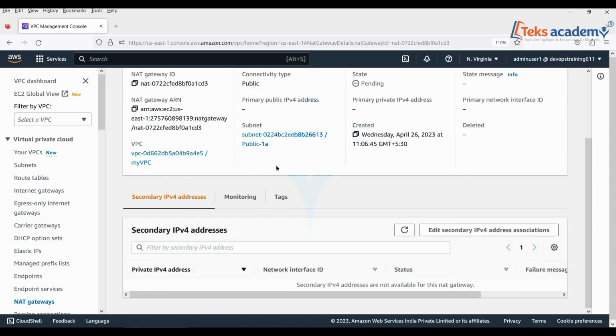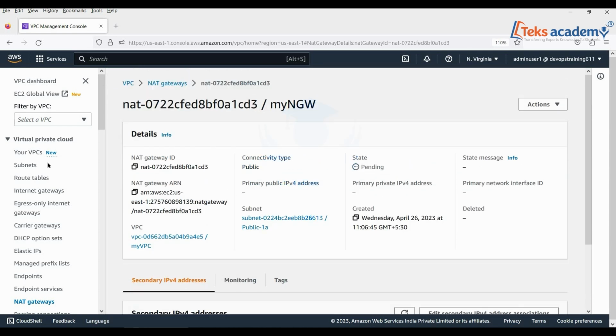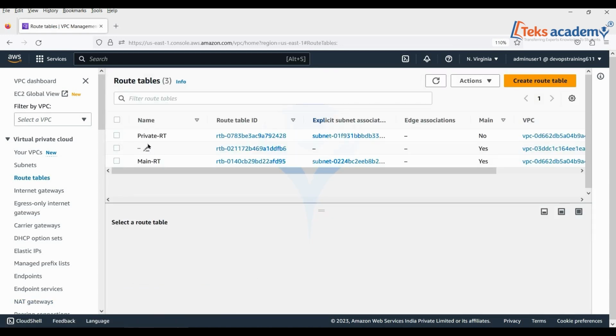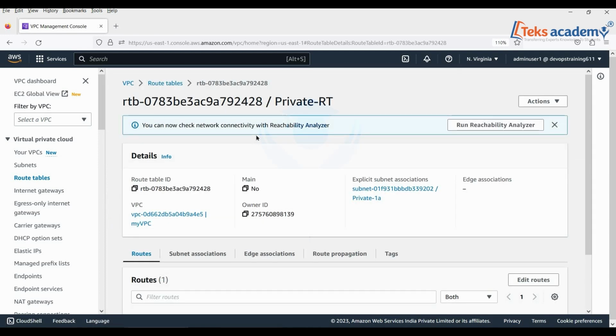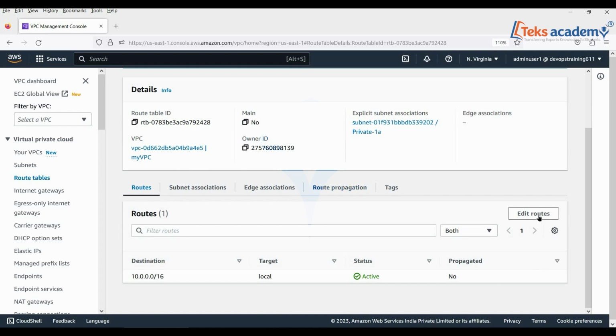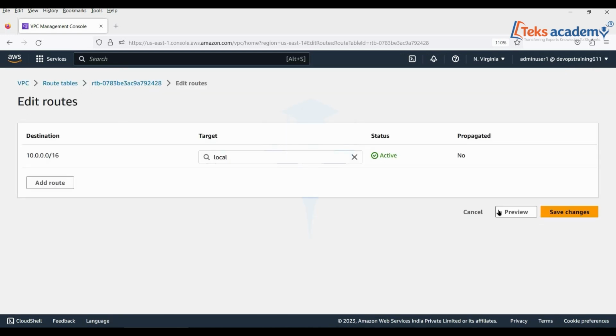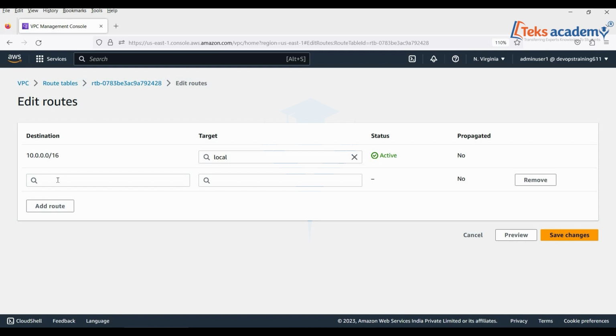So the NAT gateway is created. Now, in order to let the resources created within the private subnet get access to the internet through the NAT gateway, I need to modify the route tables, the private route table. I'm going to open the private route table, edit the routes, and add a rule.